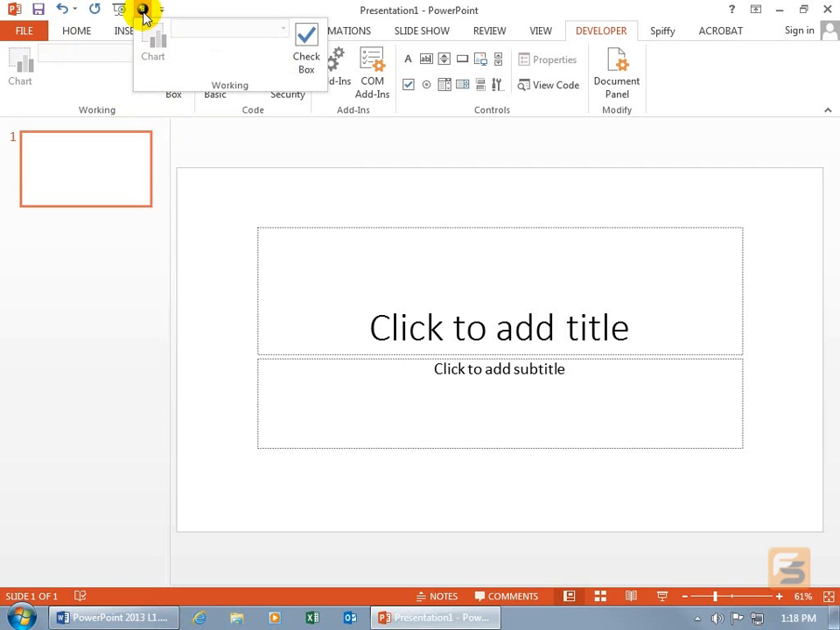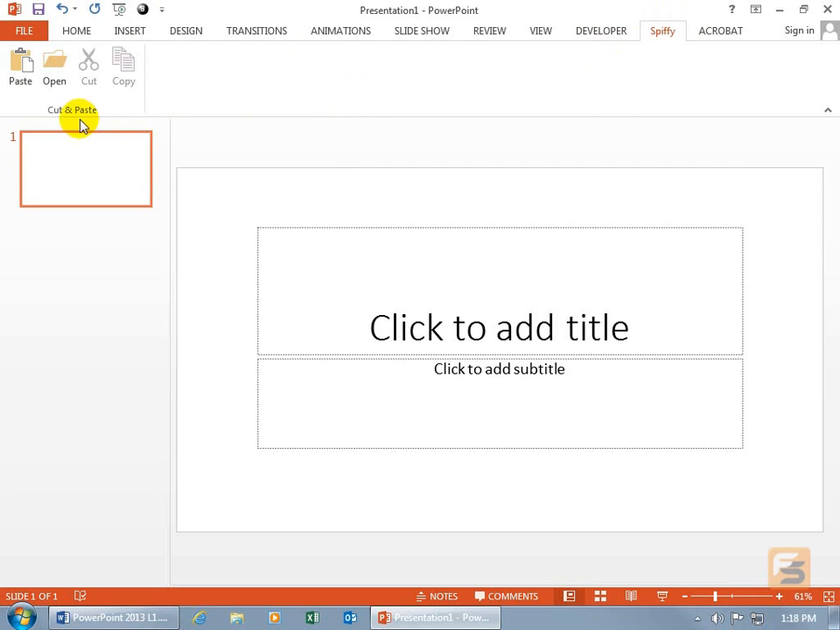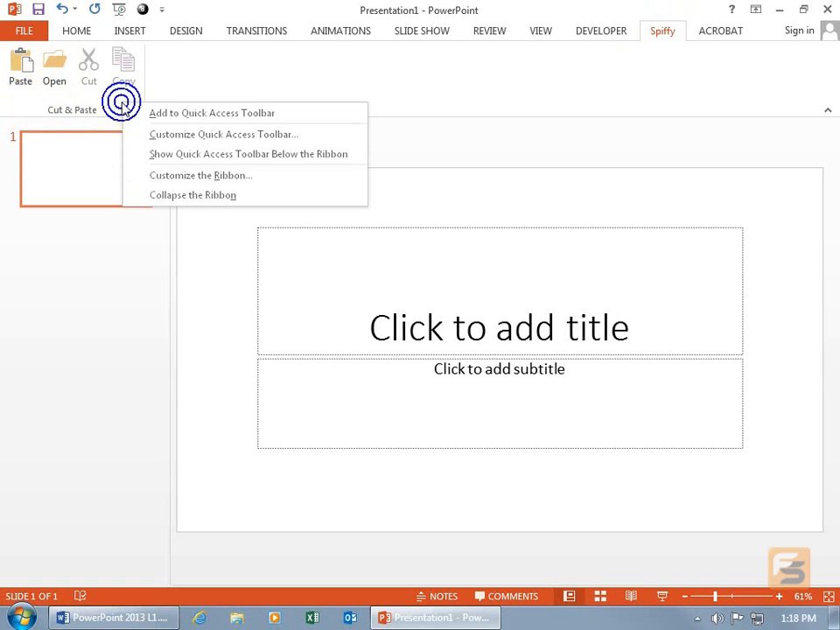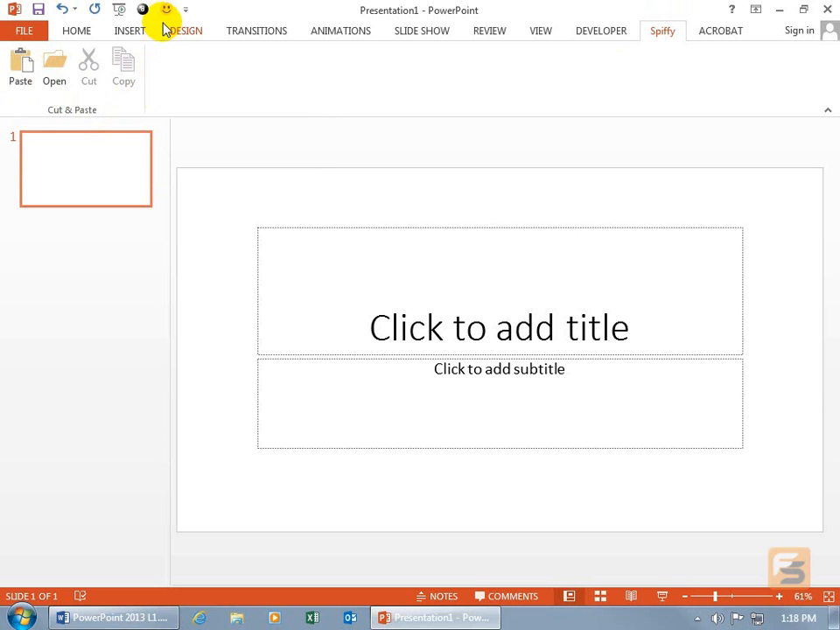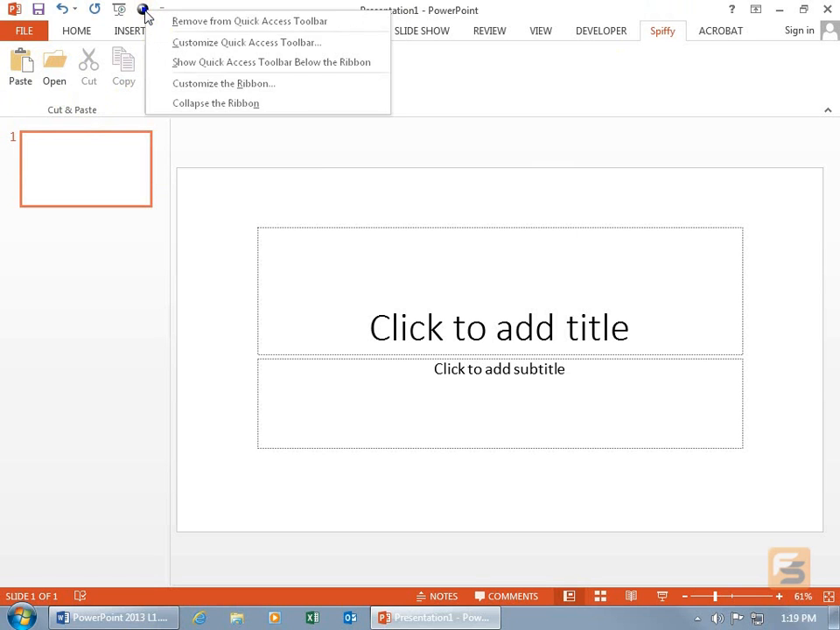Then when I click on it, it shows all the commands within that group that I can execute right there without having to go to the Developer tab, to the working group, to click on that command or one of those commands. Then we made our Spiffy tab. Oh, look at that group. They're happy. Click on Paste, Open. Right-click on it to add to the Quick Access toolbar, and we get a happy face. Let's go ahead and right-click, and you can remove those from the Quick Access toolbar.